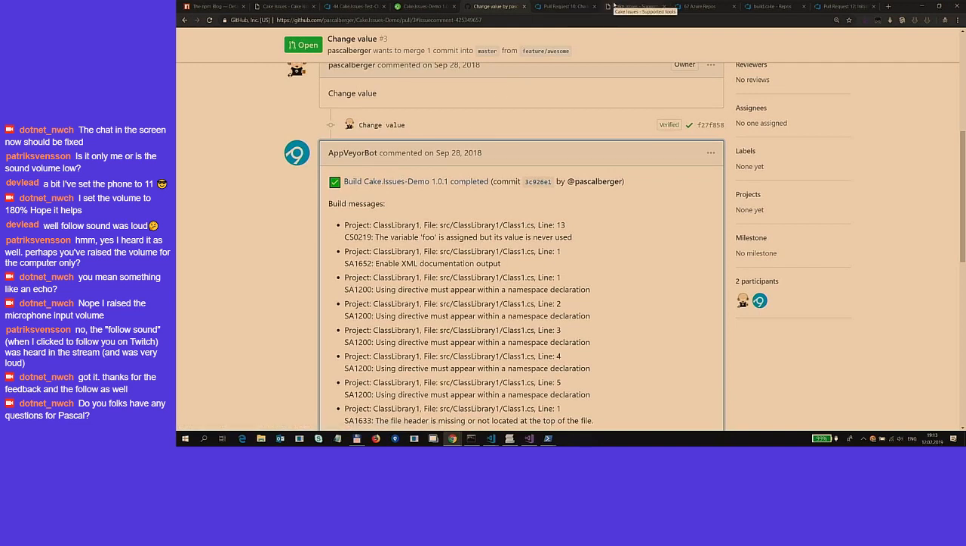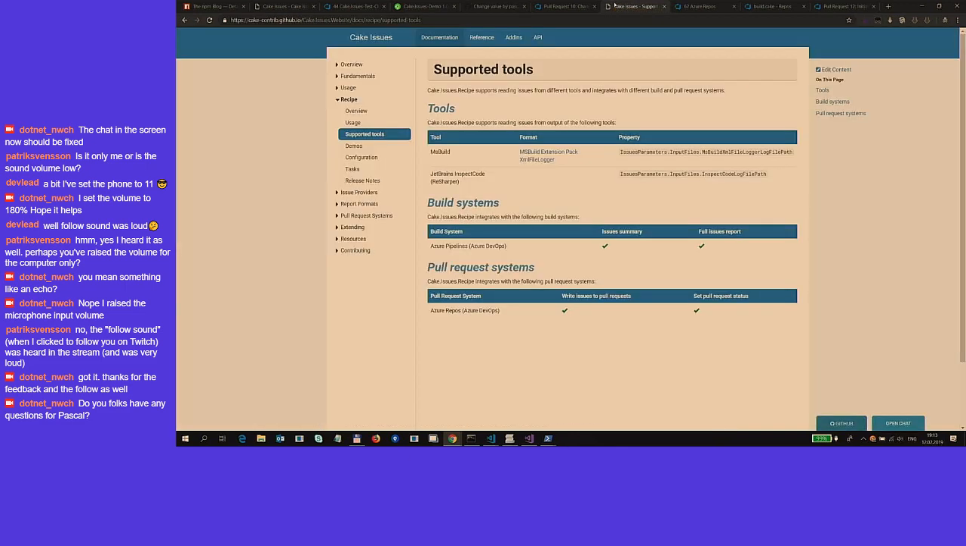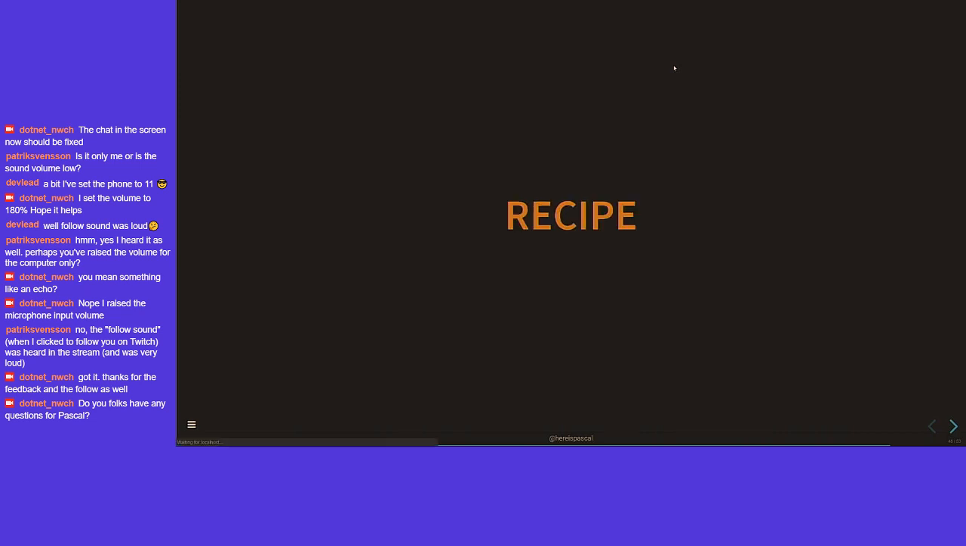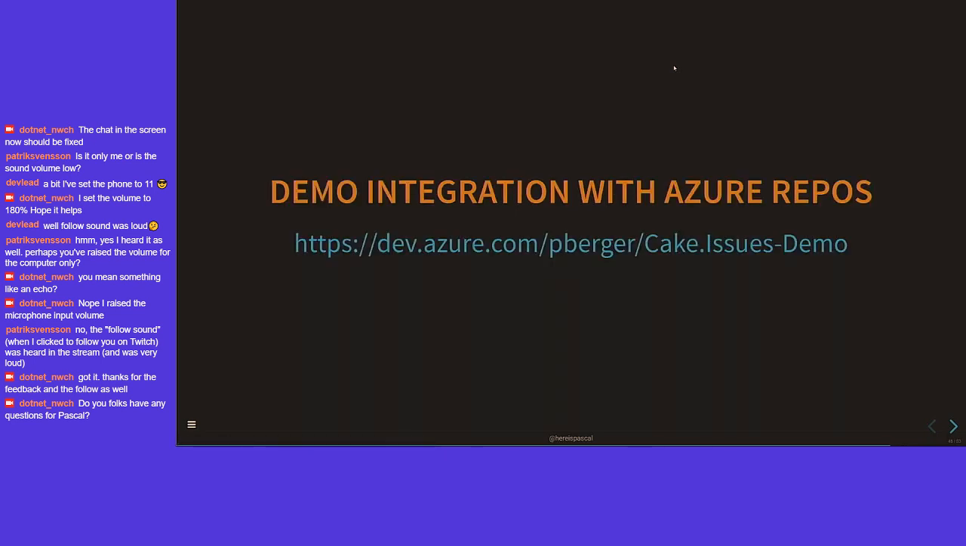Or if you are in a trusted GitHub Enterprise environment, this probably also won't be that big of an issue, as long as you trust your developers. Never trusted them. So that's basically it for Cake Issues.